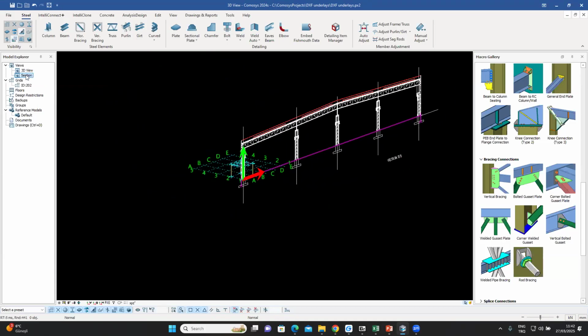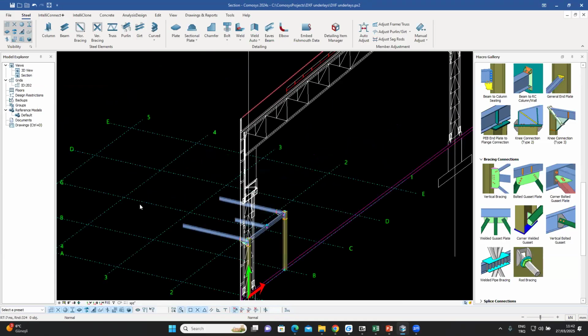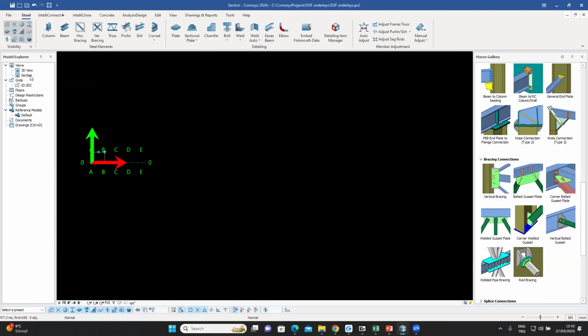I had created a view already over there. Let me see where it is.